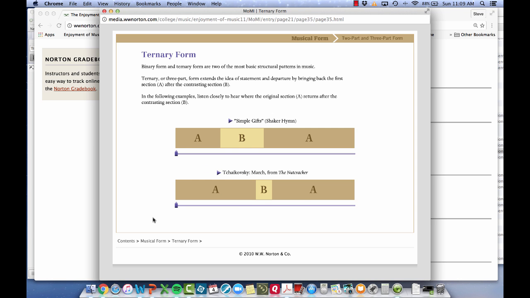Next, we have some nice examples where you're going to be able to hear ternary form, 3-part form. So as you can see here, the music starts with an A section, then moves into a B section, which will sound different to you, and then finally returning to the A section, which is a repeat of the musical material you heard at the beginning.